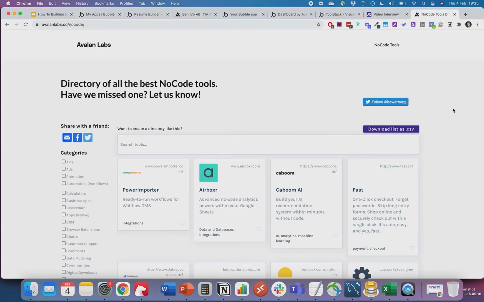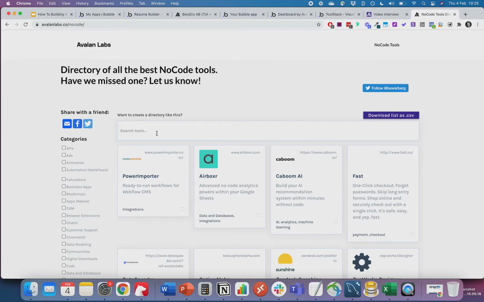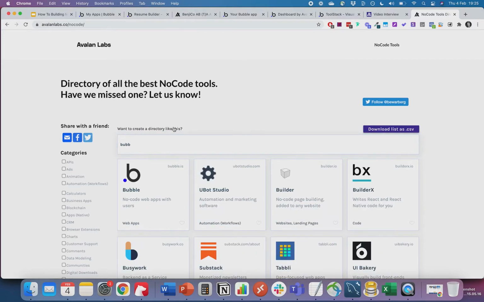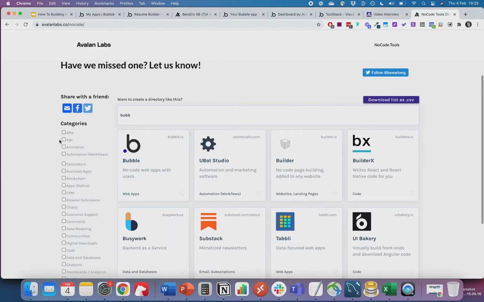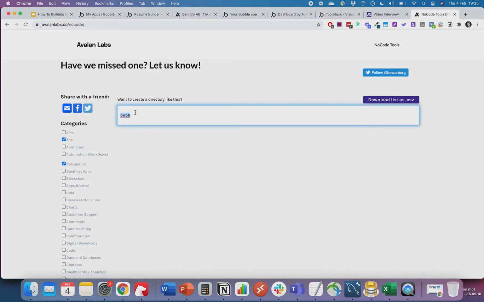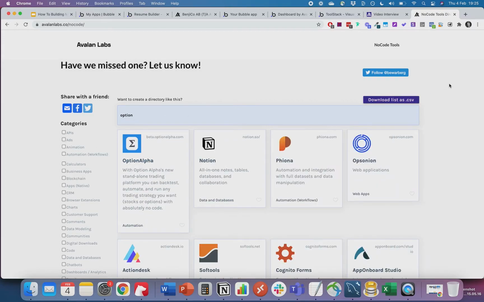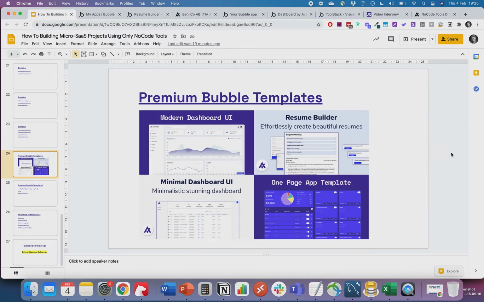And then it also includes searchable directories like this one. So this directory is built on Bubble, and I've just iframed it into the Avalan Labs website here. So for example, Bubble, right? And we can search by inputting tags or use it however we want. And in this case, there were only 2 calculator apps. So those are the different templates that we will bundle into a digital product.